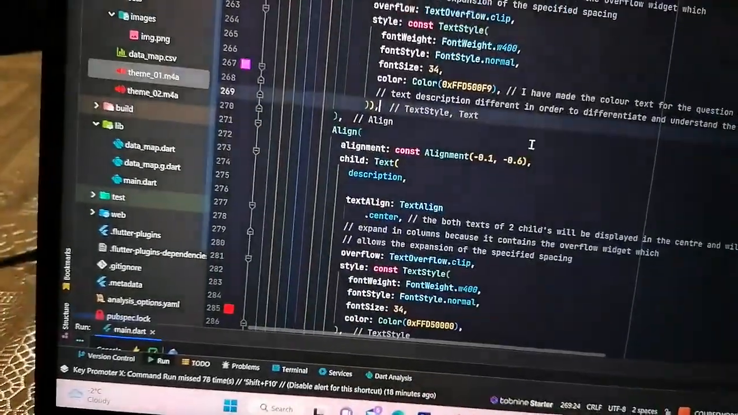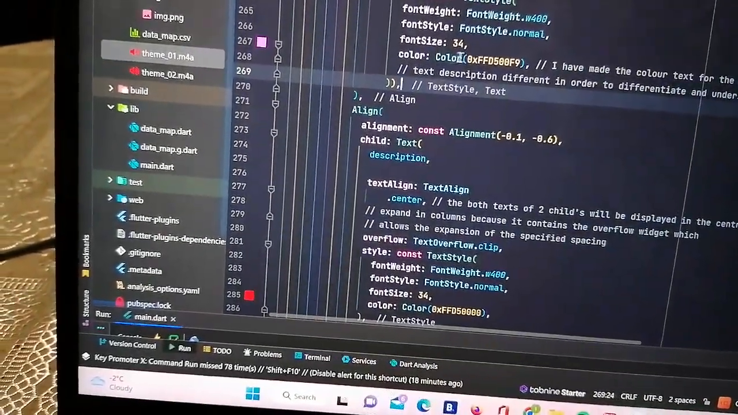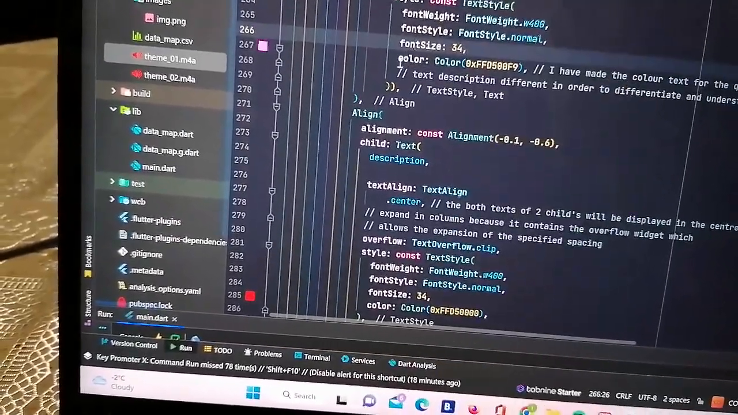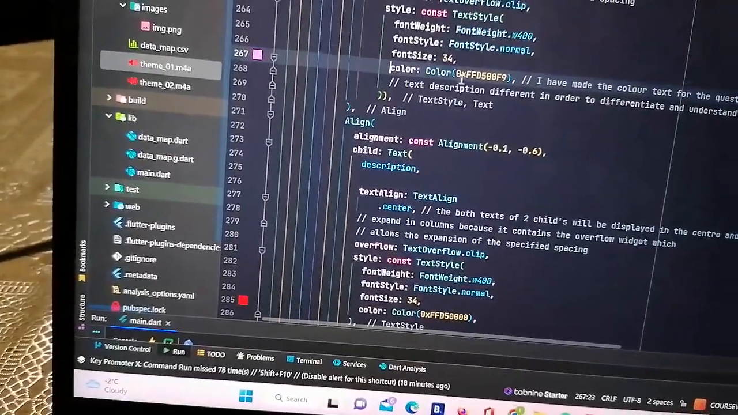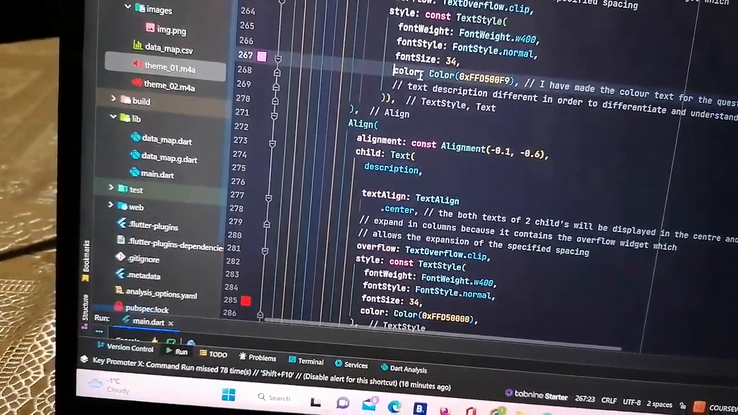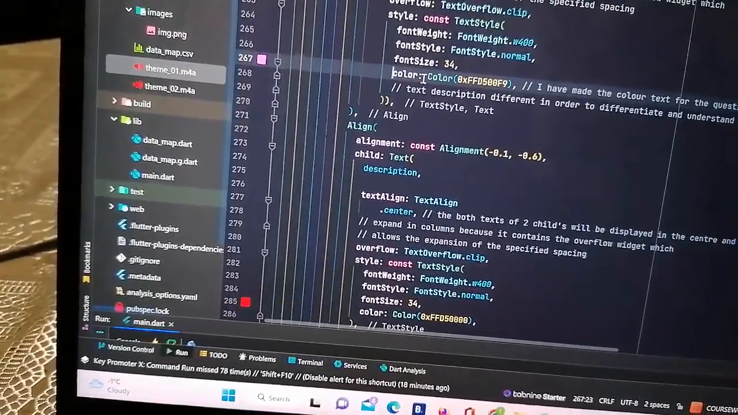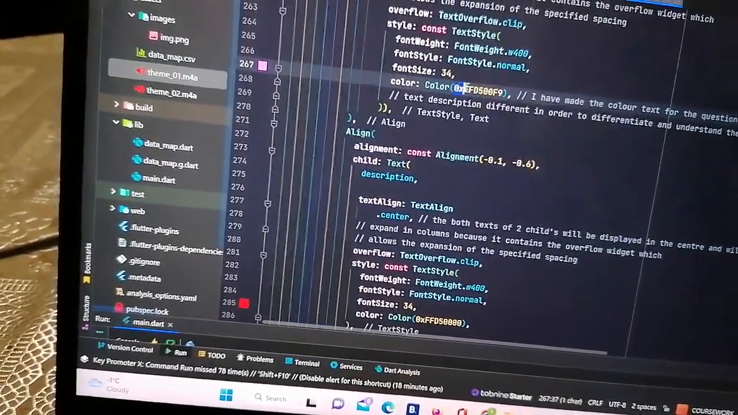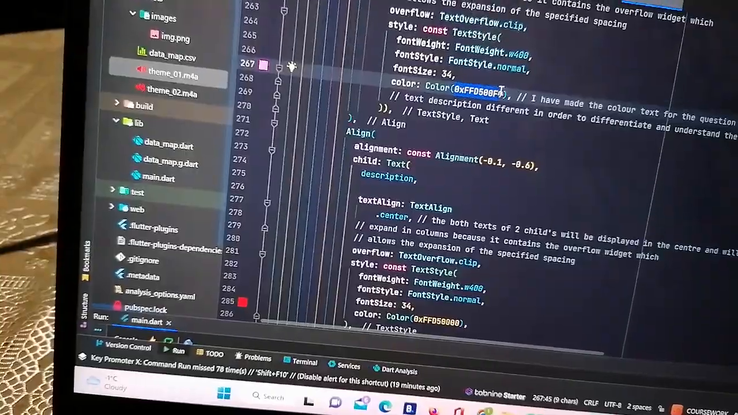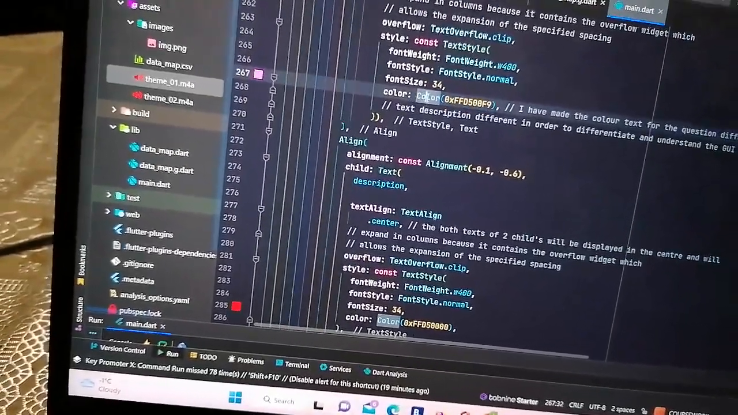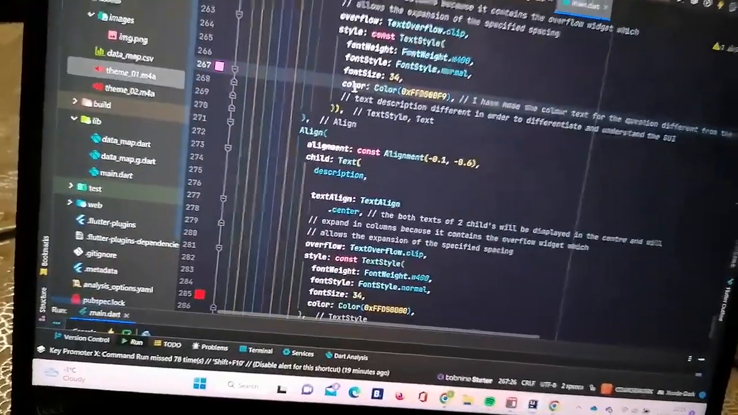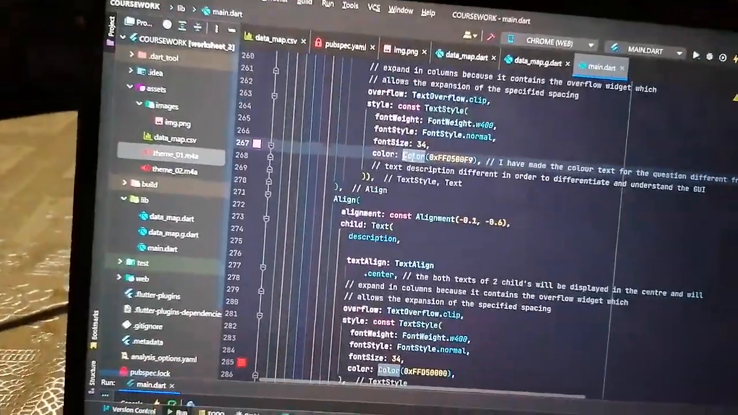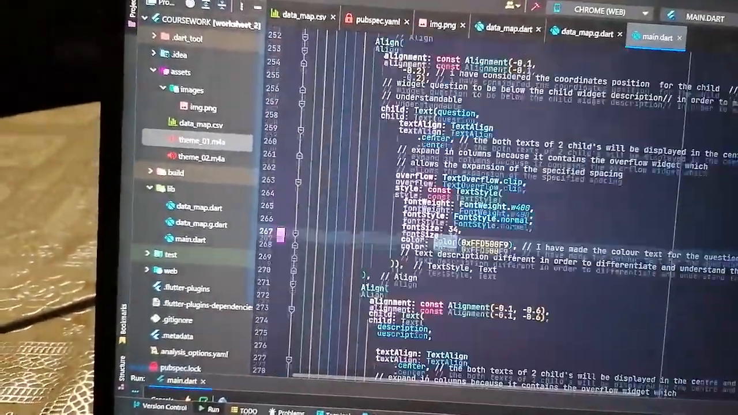So now for the question color, I have made it color colon, then color, then afterwards this is the code for the purple color, which is contained in the color and stored as a color. Now this is the question.